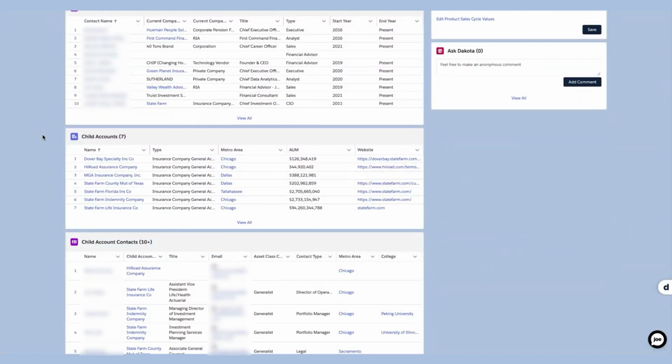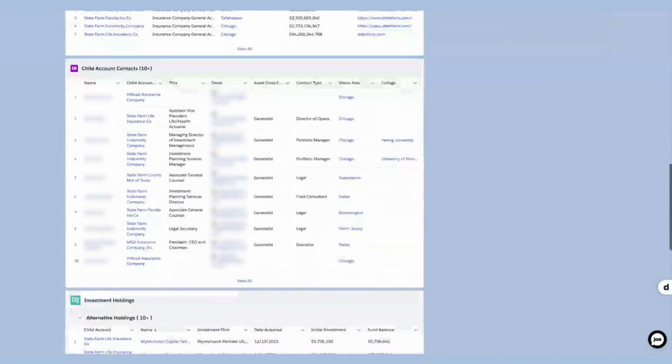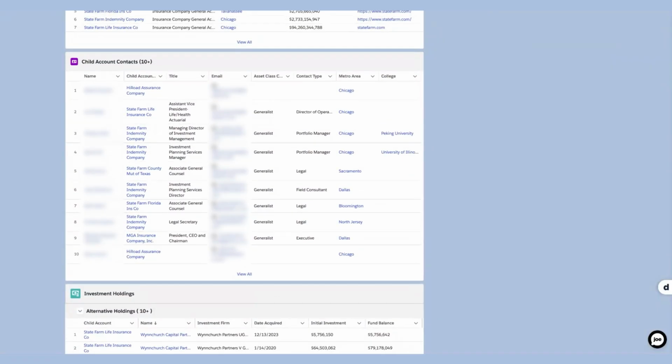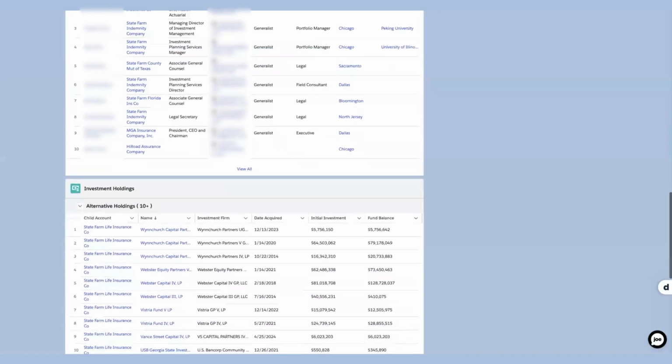you will see the 7 child accounts we have tagged out to State Farm now appearing on the State Farm parent account page. You scroll down a little bit further, you will see the child account contacts being populated, the name as well as the name of the child account that they're associated with.